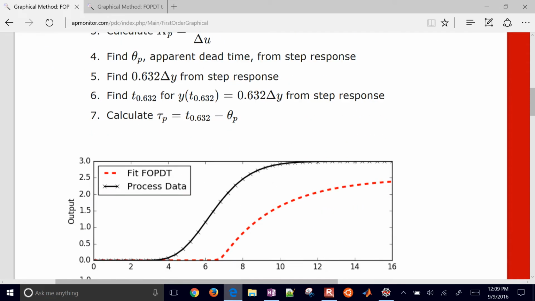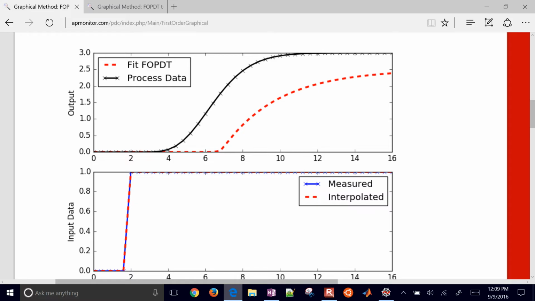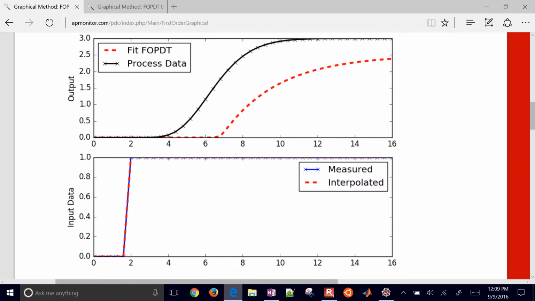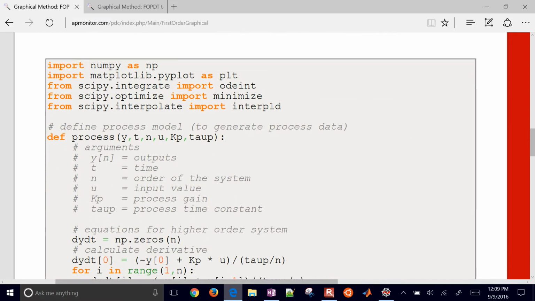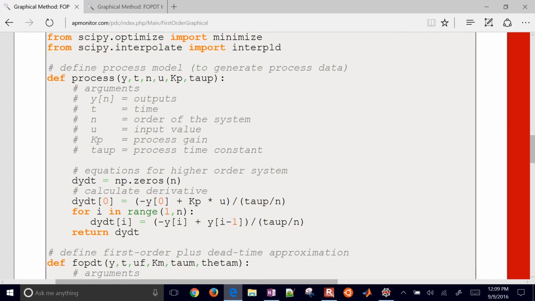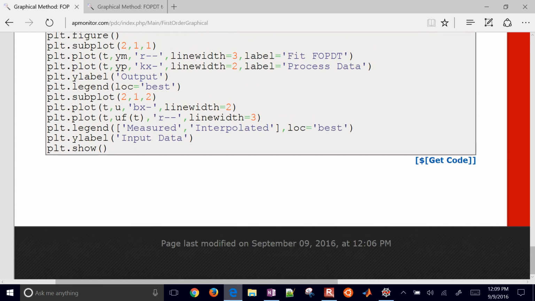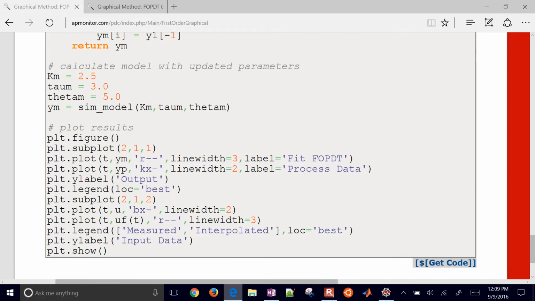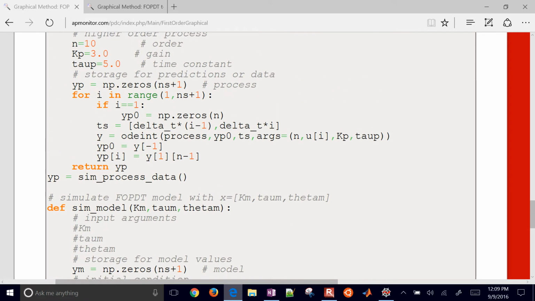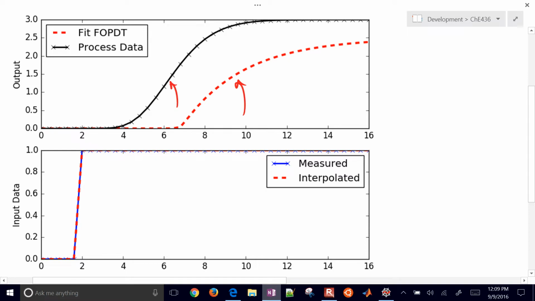We have a simulated process here. So what we want to do first of all is come down here to the source code. If you want to download this and run this, this is in Python, just go ahead and select get the code, and then you can download it and run it. Once that finishes running, you'll have this plot.